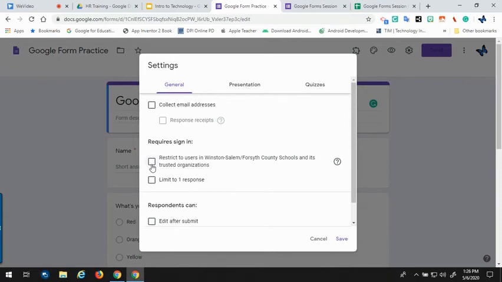So if I'm sending this survey out to parents or other community members, I'm going to want to uncheck that box because they won't be able to take it and that would defeat the purpose if I was trying to get parent feedback, right?